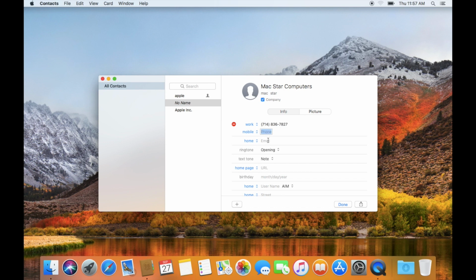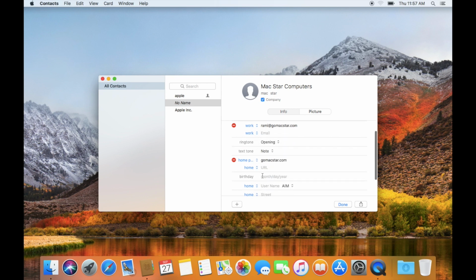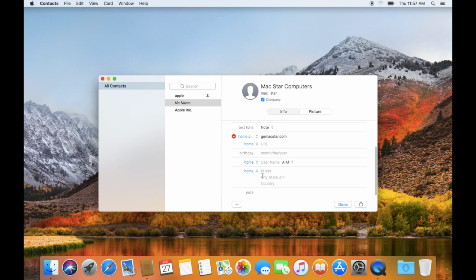And if there's a mobile phone and a home phone, you could add those. You can actually add the email. Here, I'll go ahead and add my email, and we'll change that to my work email. So now we have added the phone number and the email. I can actually add the home page. I can pick a text tone, so if I receive a text, it'll play that certain tone.